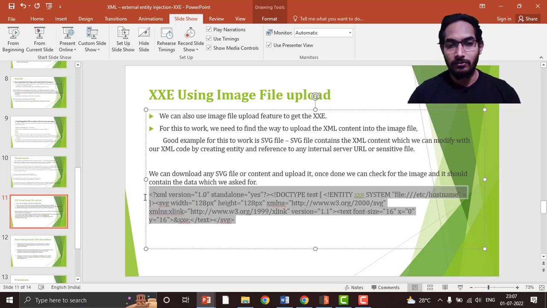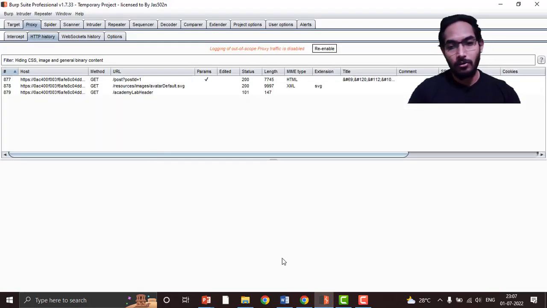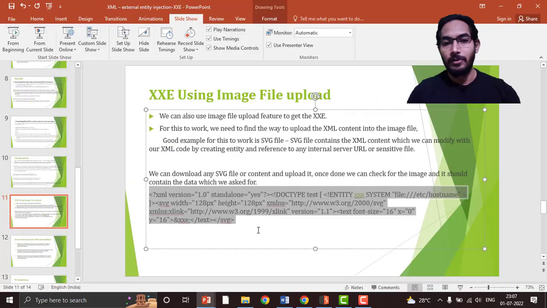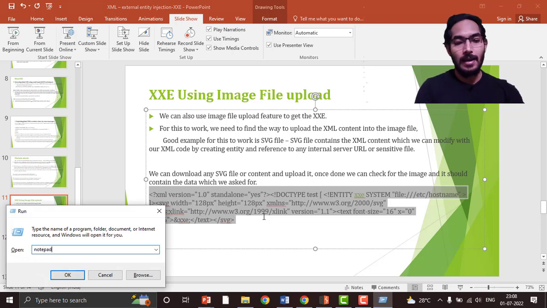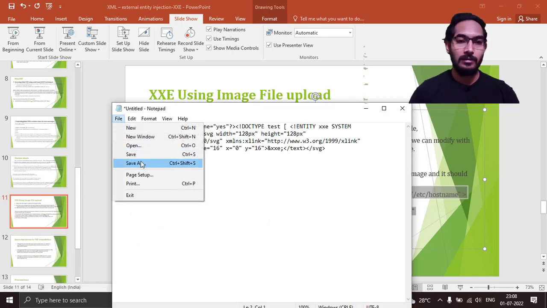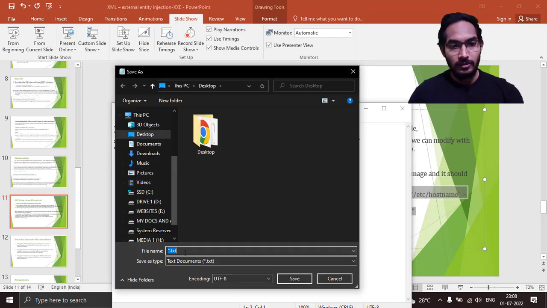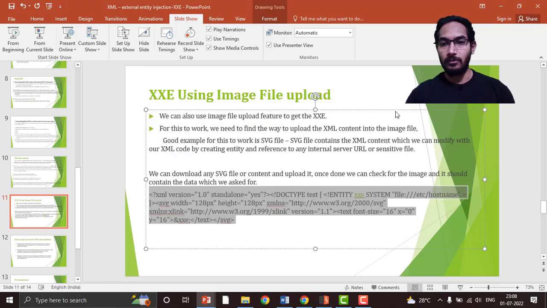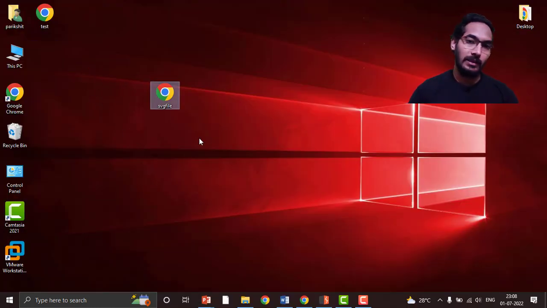So I will just use this one, and let's copy it. And before that, guys, I will show you we have to take this code, copy it, and you can just create any notepad and put it in here and save it as a .svg. So on desktop I will save it as a svg file, svg file dot svg, okay, and that's all. I will just save it. So once it is saved, you can just close it and you can check it on desktop. Your file is there, svg file.